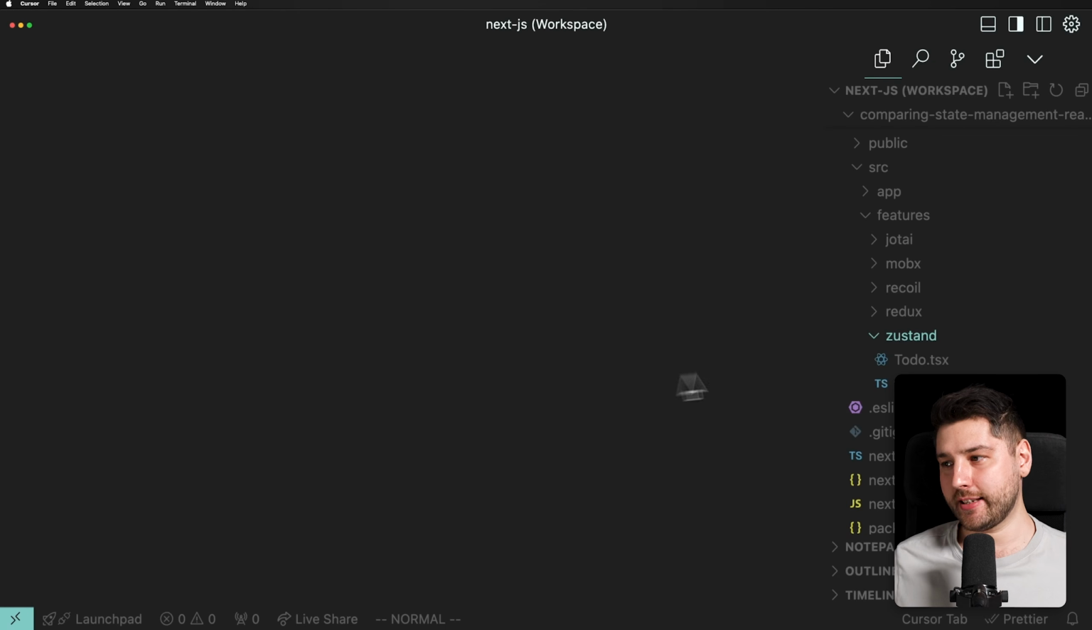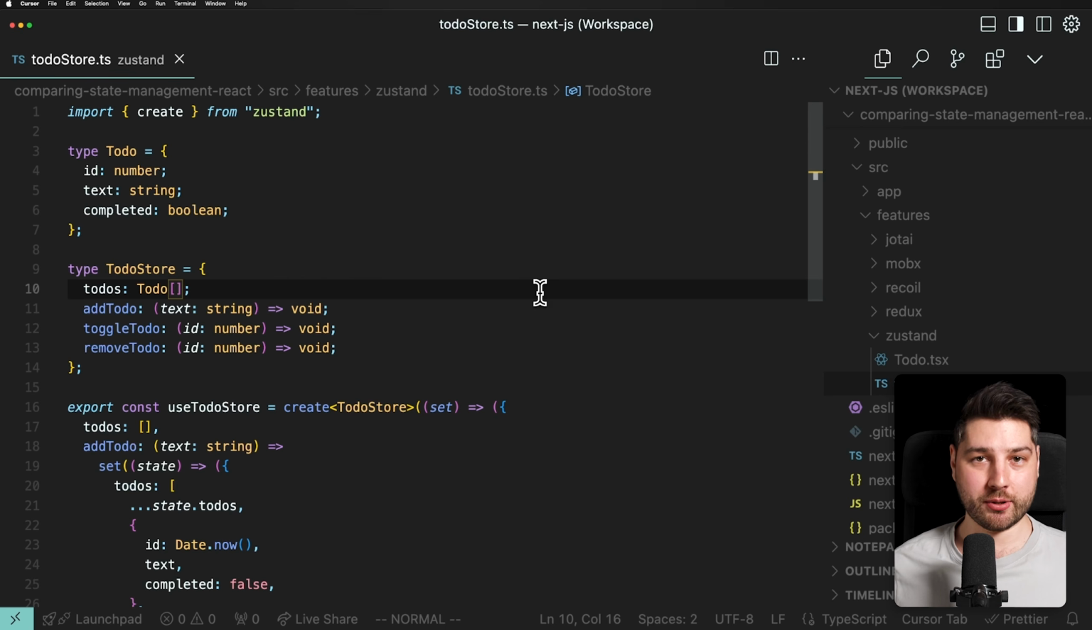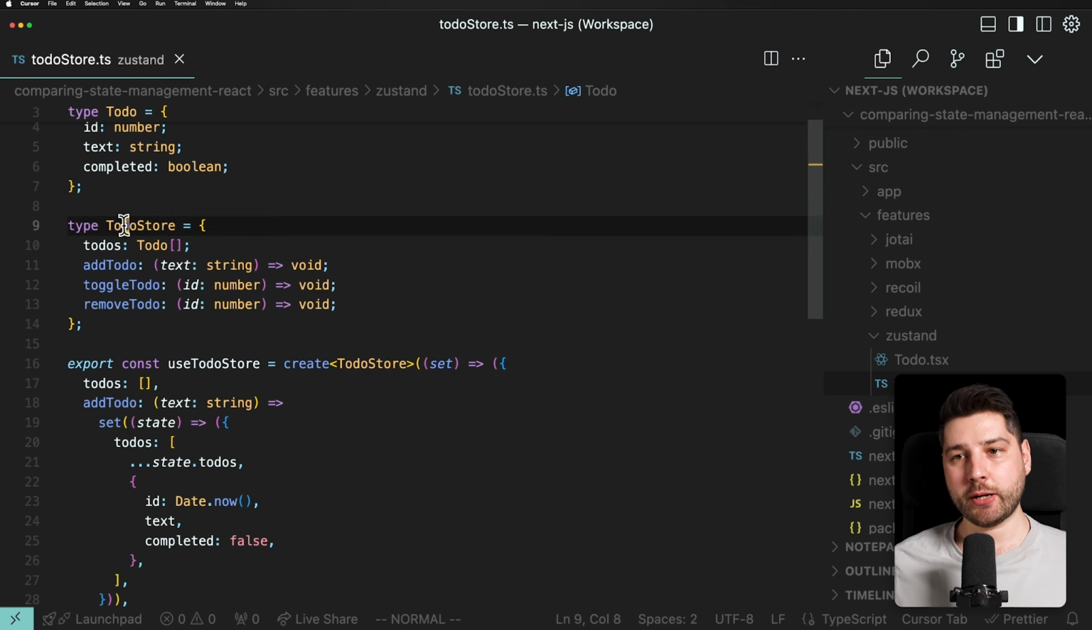It works exactly in the same way. So Zustand, the way that it works is we have two files instead of one, which means that it is a little bit simpler. So over here, we have the same type, right? Type to do, same properties over here. Then we have our store.